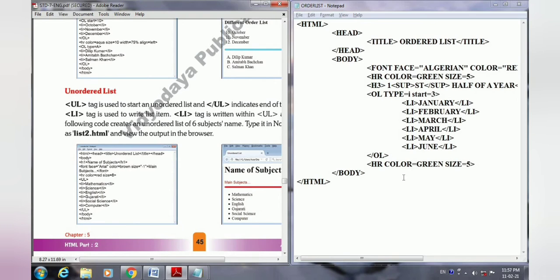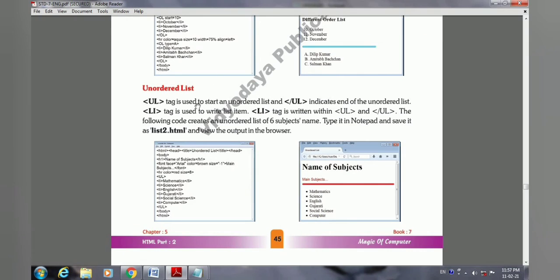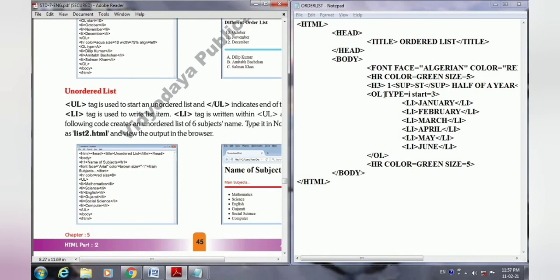If you know the OL, then most of the things are just the same. Instead of OL, here the unordered list is there. So which tag is used to create the list? That is the UL tag. Here UL stands for unordered list, and it is also an opening and closing tag. The same LI tags are used to insert the list items in it.